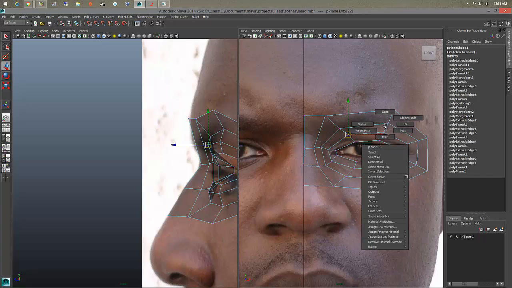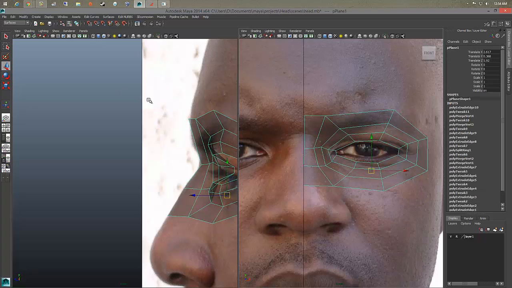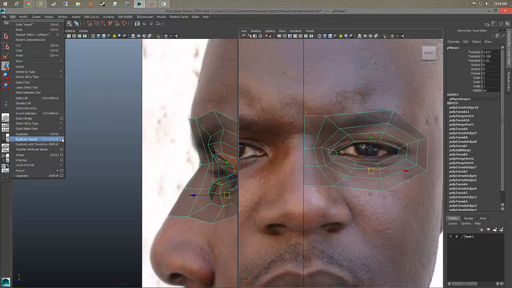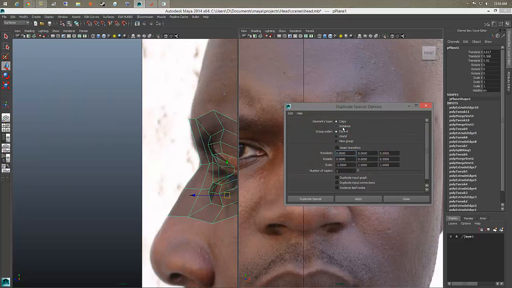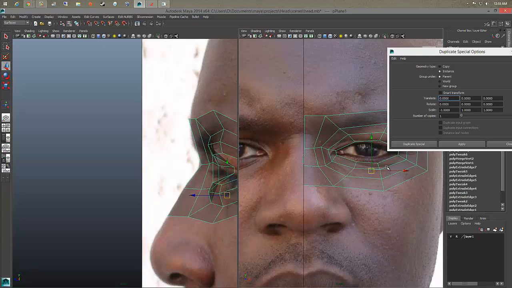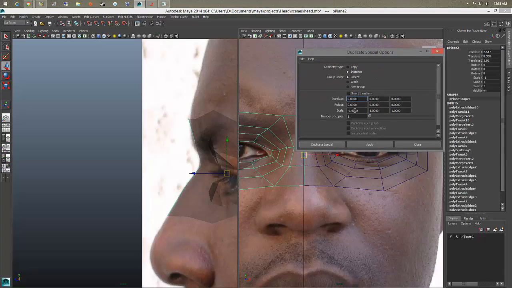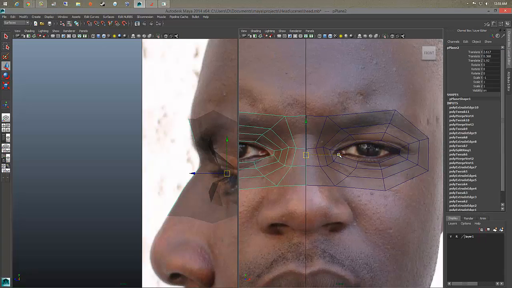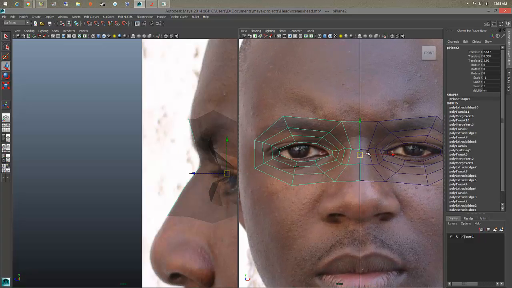So one thing that I like to do with this, when I get it to a basic level, is go to my duplicate special and make an instance. I'm not going to do a copy, I'm going to do an instance, and scale this negative on X, because if I look right now, this is my X going through here. Before I scale it, I'm going to change my pivot and put it right in the center of the face. When I apply this, by doing -1 on the scale, it basically just flips my model to the other side. So it gives me a symmetrical face at this point.